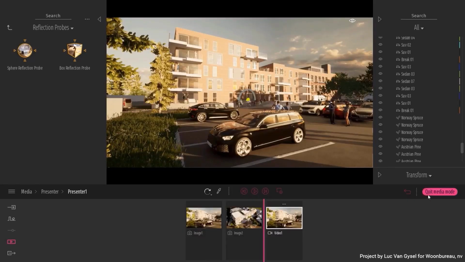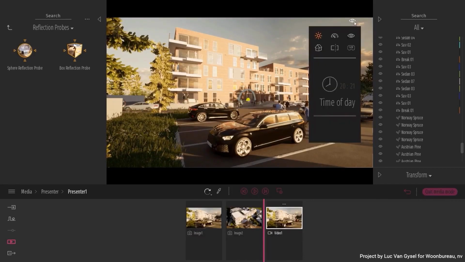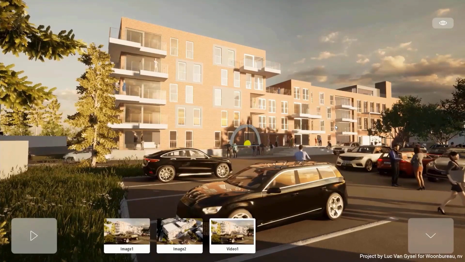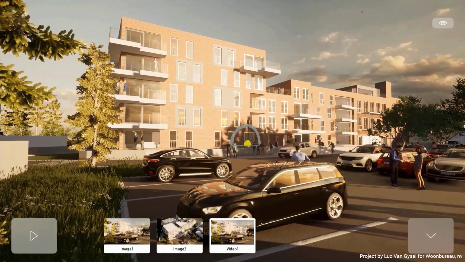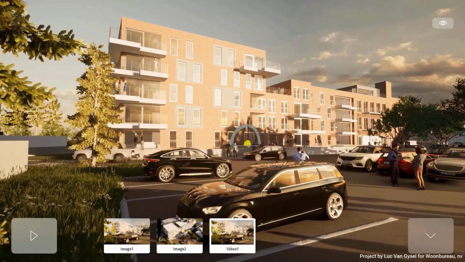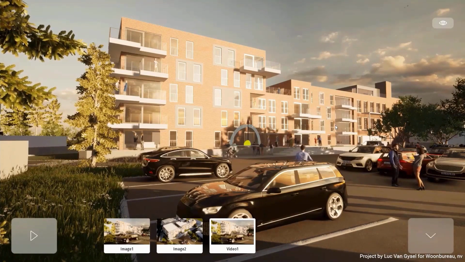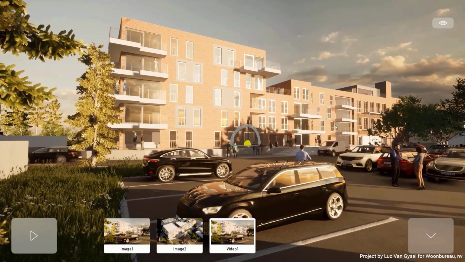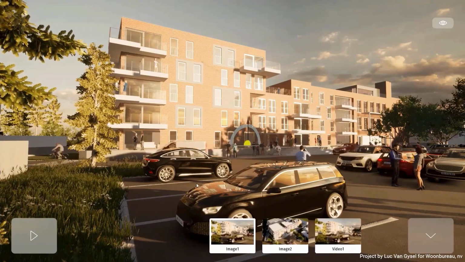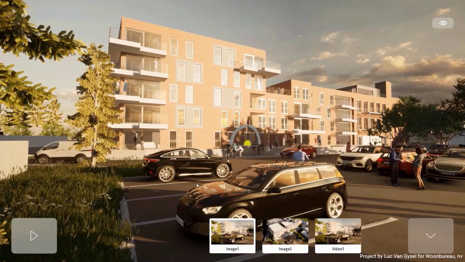To visualize my presenter, I can go up to my button over here and switch to presenter. This is the final look of your project. It's really when you want to share your project with your customer, you can send him this presenter file and it will open your project in this full screen mode over here. And your client will have the experience you have set up for him.